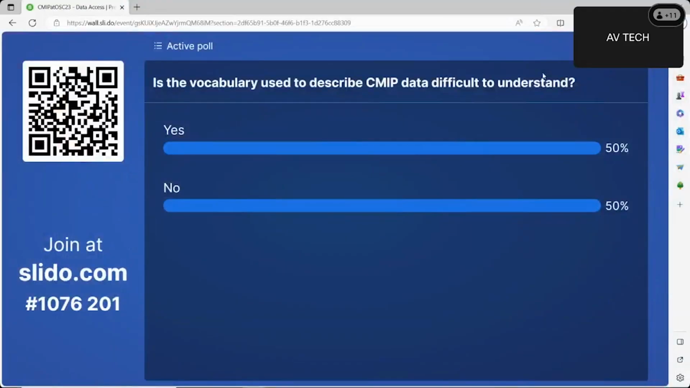I think this is very clear based on the previous answer that we got. So is the vocabulary used to describe CMIP data difficult to understand? Yeah, 50-50, almost. Yeah, it's around 50.